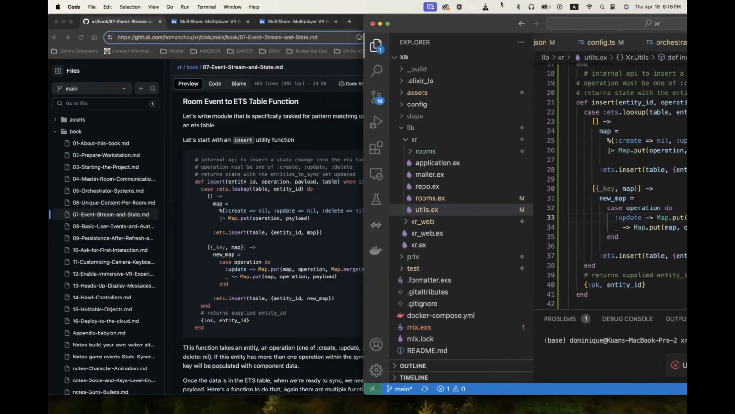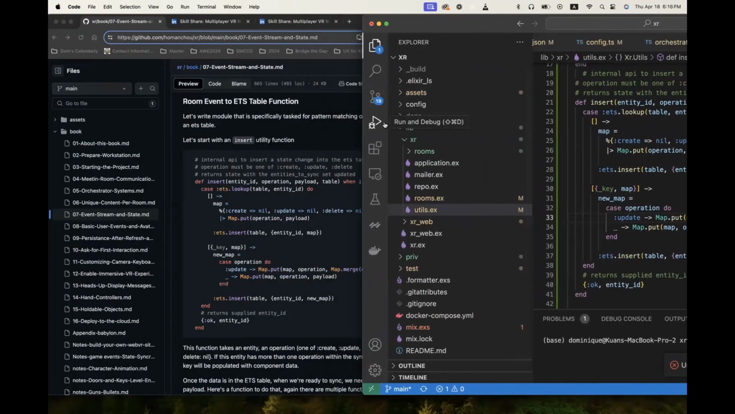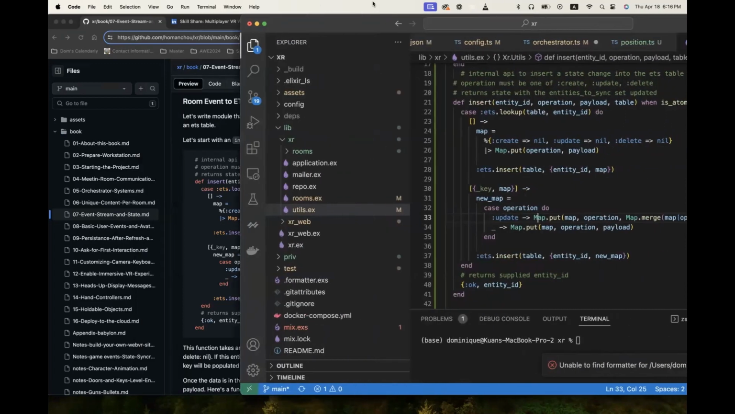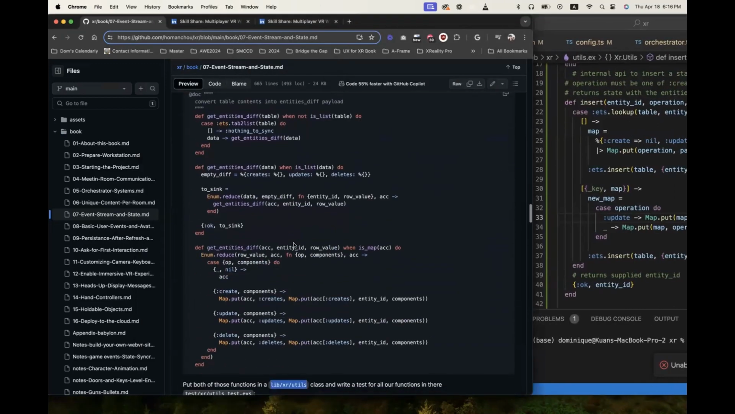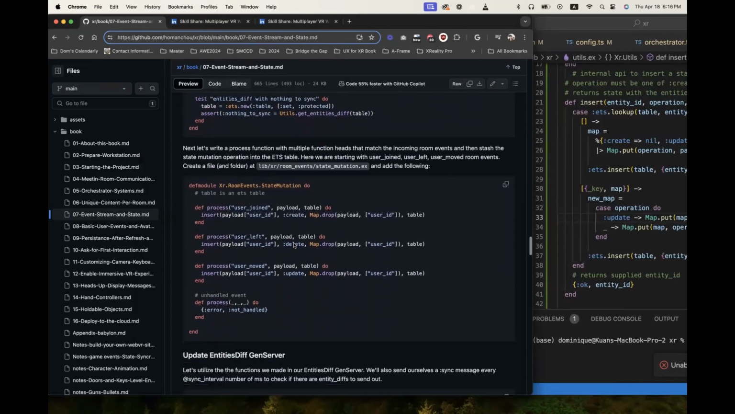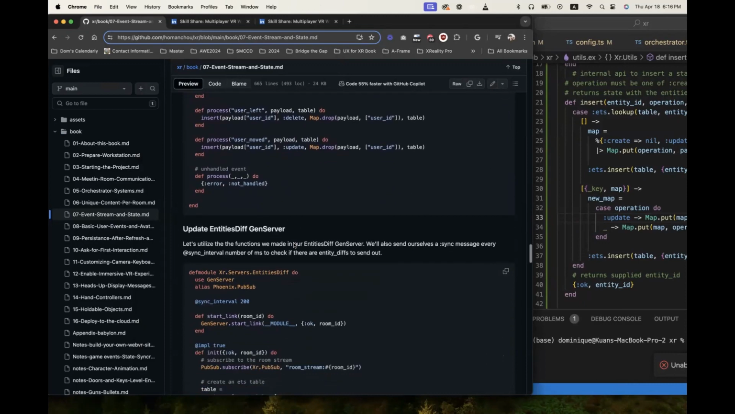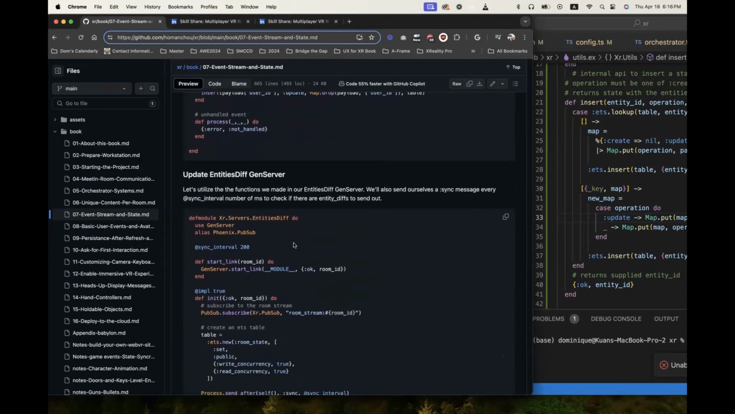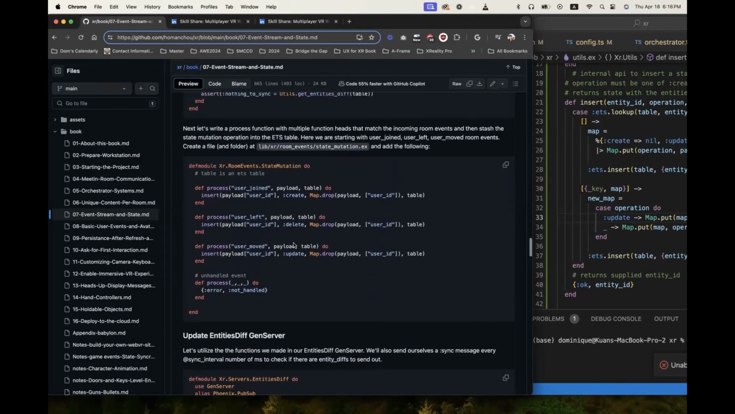So you have the functions that we'll be able to insert into an ETS table. Okay, scroll down. Here's the test, which, yeah, I guess we could skip the test. Hold on, scroll up a little bit. Yeah, follow this instruction.